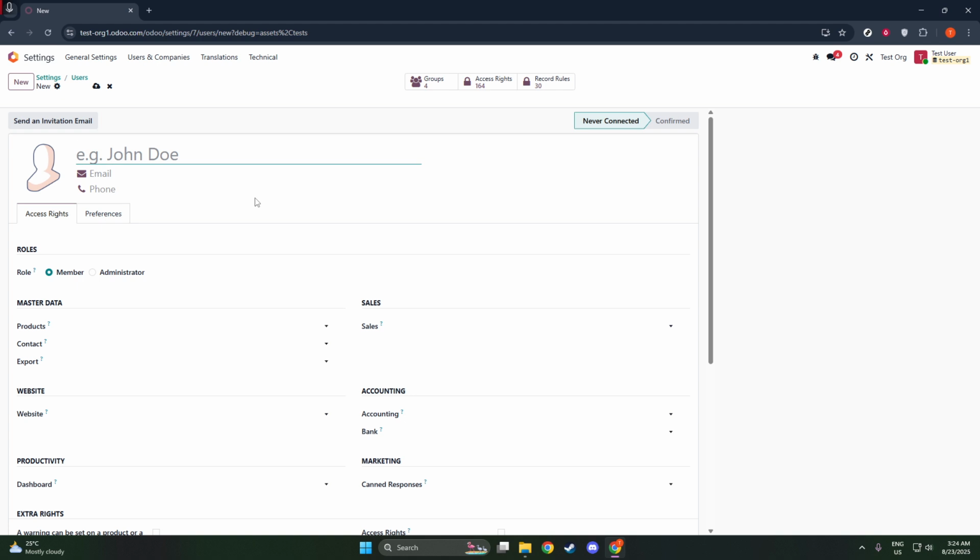Finally, once all the information is complete and verified, click Save to officially create the user. This action will also trigger the sending of an invitation to the specified email address, informing the user about their new account and prompting them to set a password or log in.